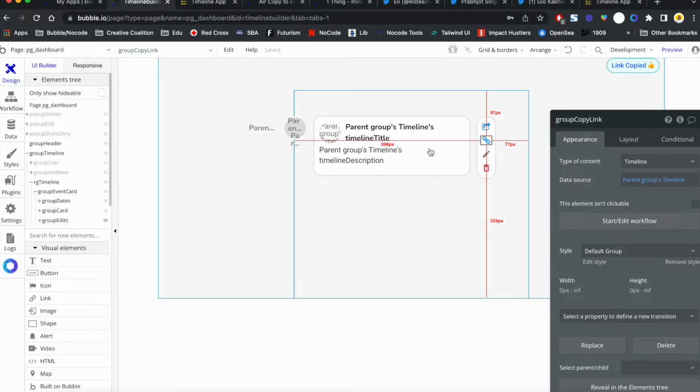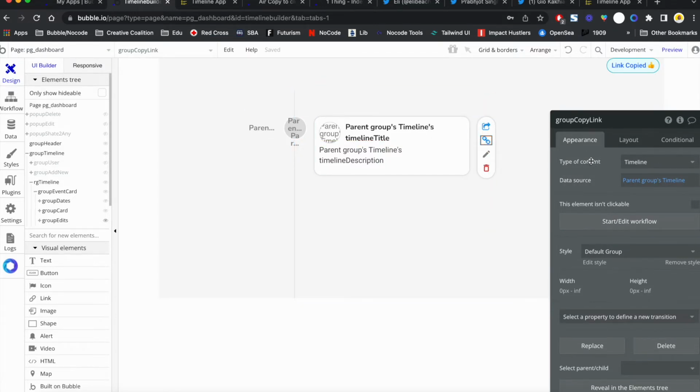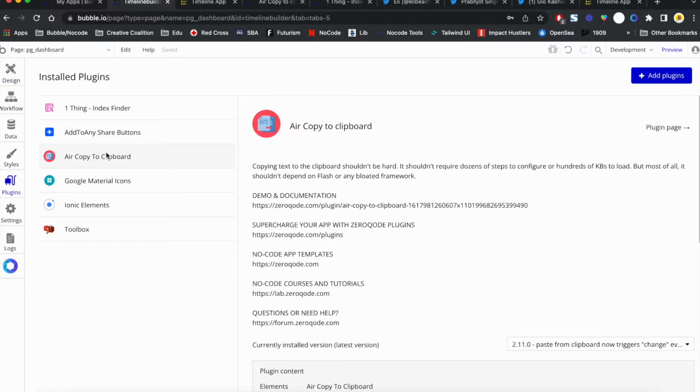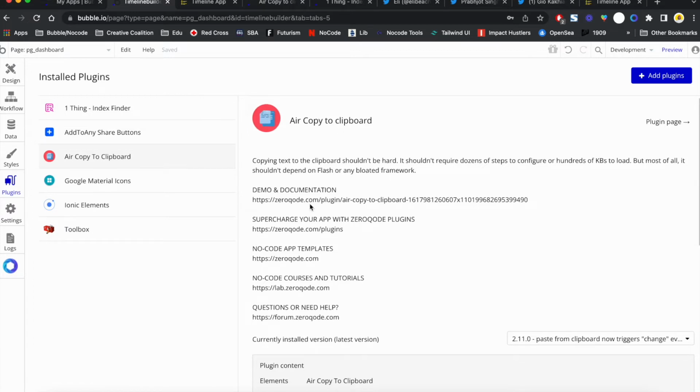I think I've broken it down into pieces. So first, let's make sure copy works, right? So first of all, you go to plugins and install Air Copy to Clipboard. That's a plugin by Zero Code. Shout out to them, they do a lot of great stuff.